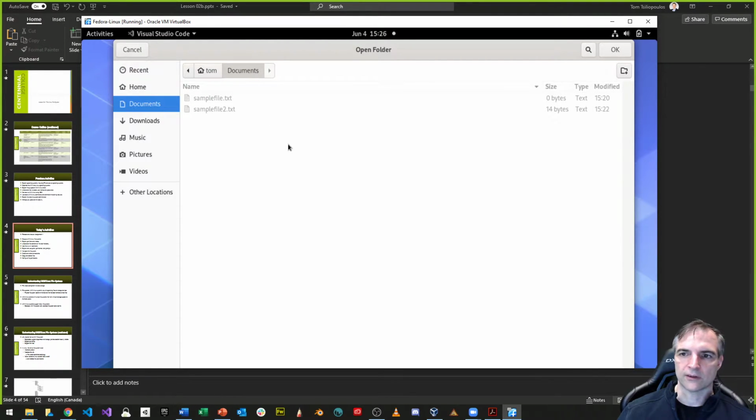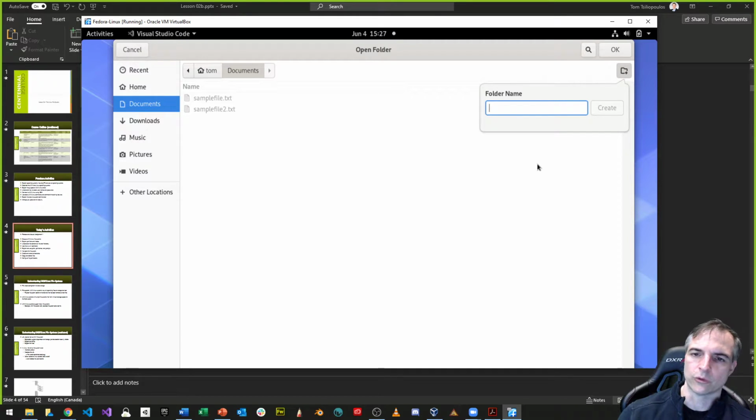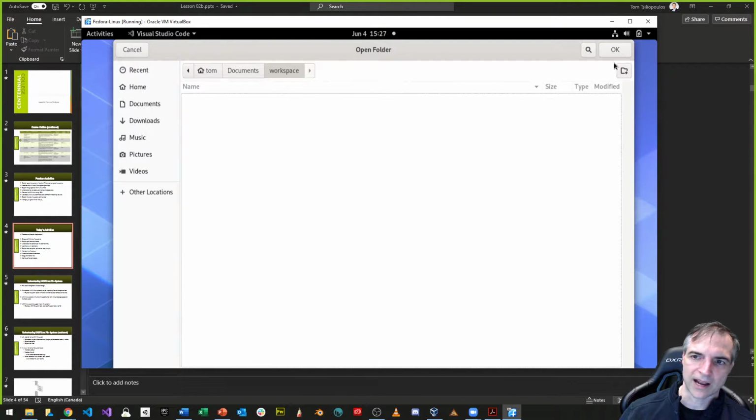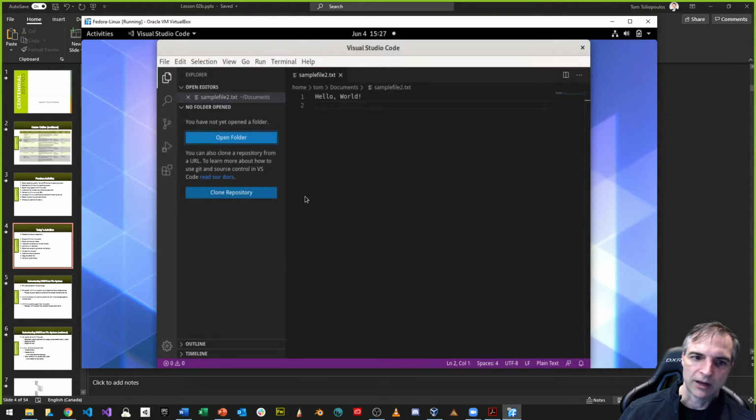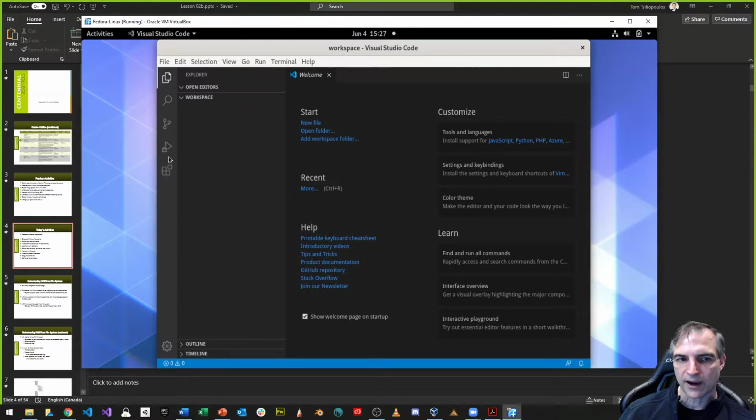The other thing we can do is make a folder here in the file system that I want to work on. For example, let's call this workspace. Here I'm going to use the UI to do it. I'm going to call this folder workspace and then press create. It's going to create a folder called workspace. I can then press OK, and when I do that, I have direct file access with VS Code right here. Notice that I'm inside the folder workspace.